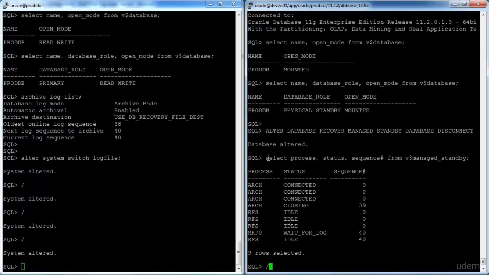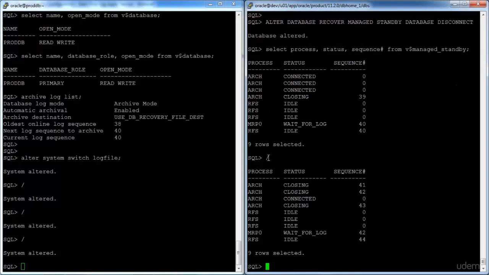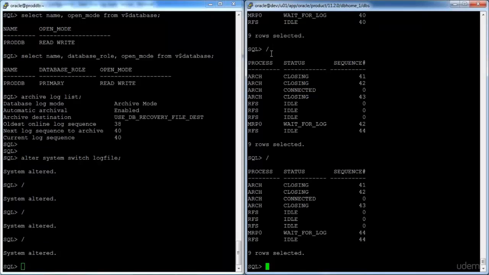Let us run the command once again in the standby. Now can you see, initially when I ran, it was waiting for log number 42. And now the MRP is waiting for log number 44, and one archiver process is applying 41, one process is responsible for applying 42, another archiver process is responsible for 43. Now this means that our Data Guard configuration is working perfectly fine.